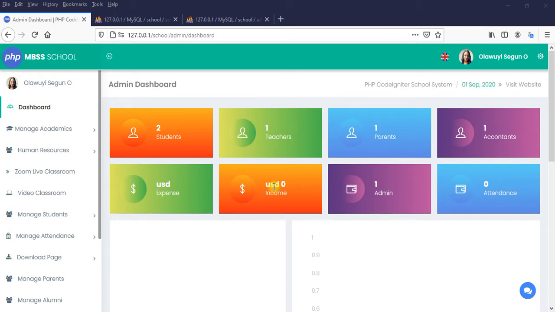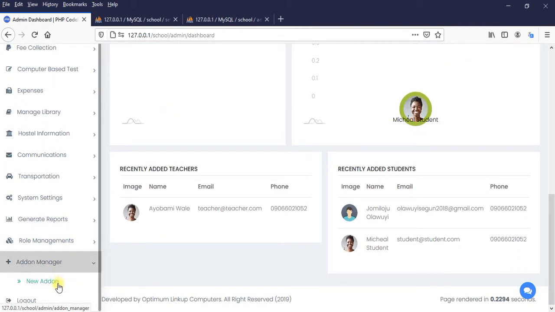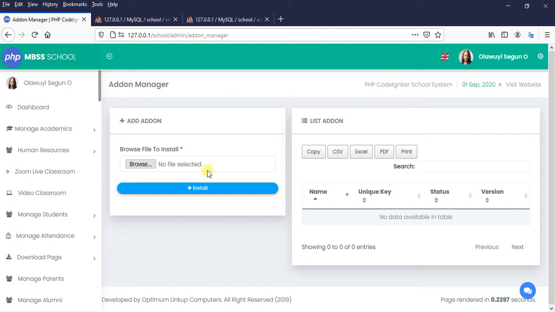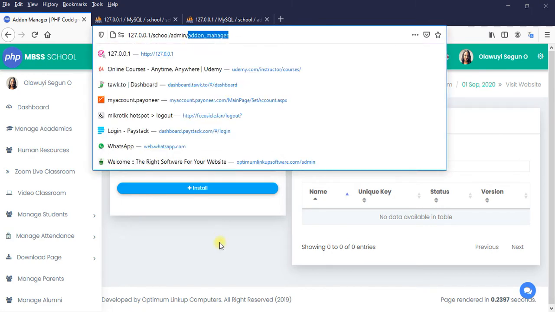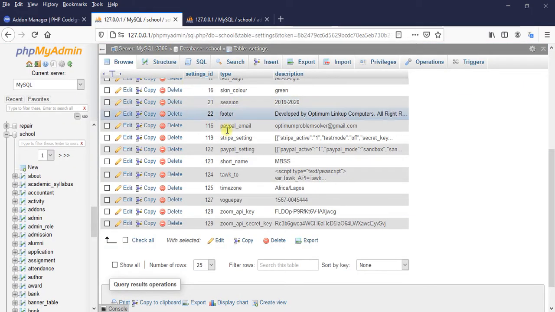Alright, so we want to believe that when you are building your school, you have already created a page to install the add-on. Of course, this must come with the first version, the one you are selling to your client. Once they purchase it, they are going to have access to this page already. This page allows your client to browse for the add-on you want to sell to them and click on install. Now, another thing is that let's go to our database.